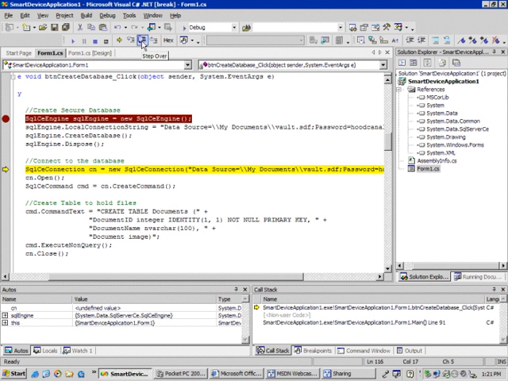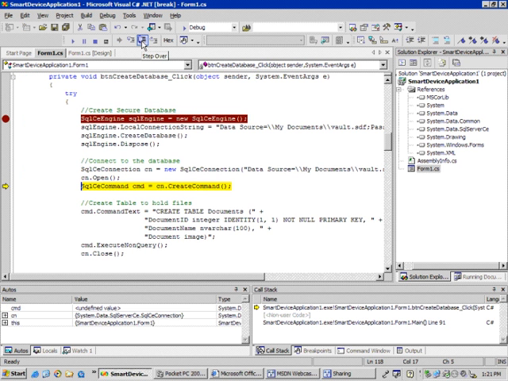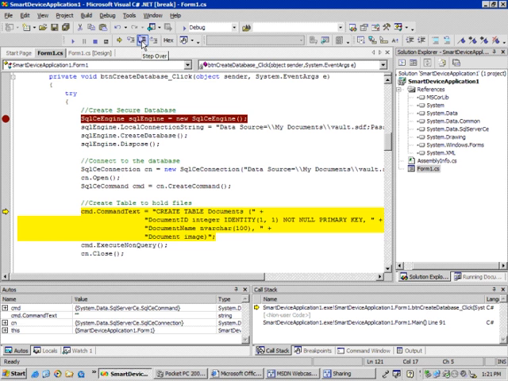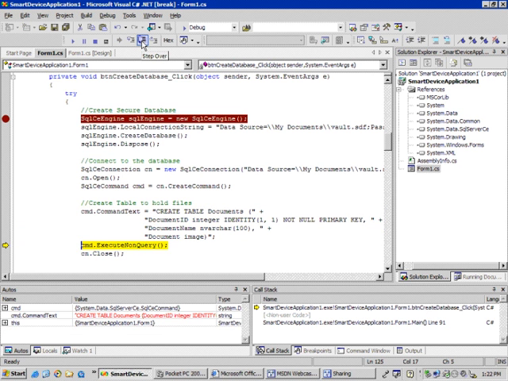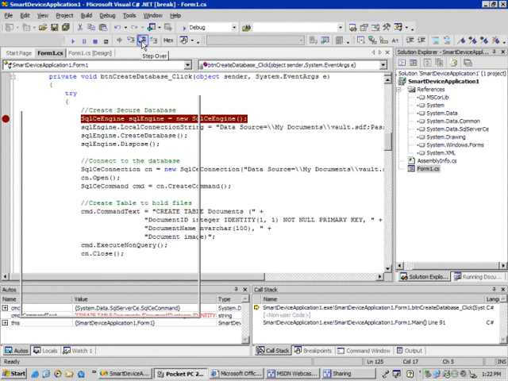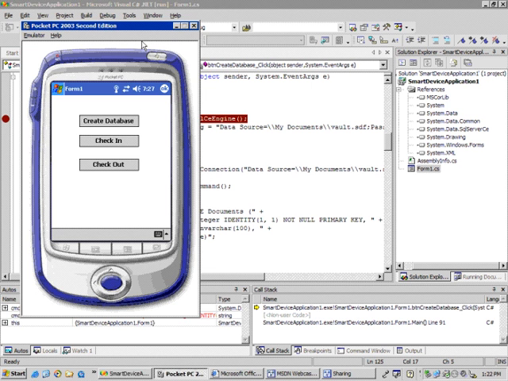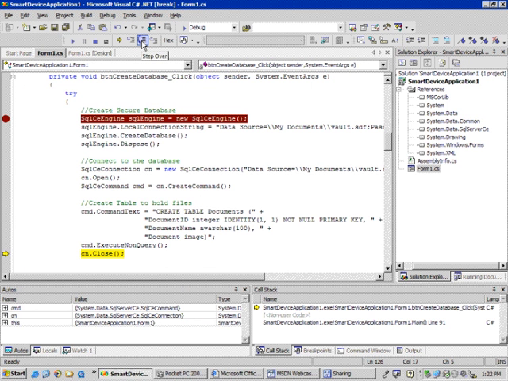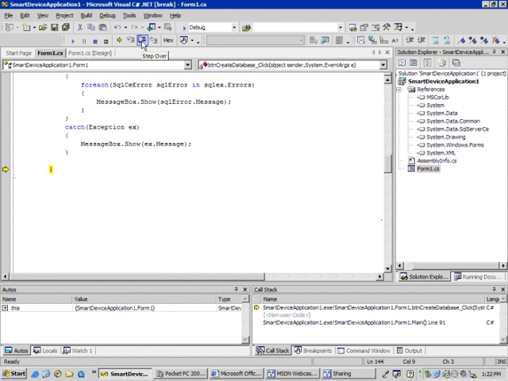So now we're going to dispose of the engine. Now we're going to go back and connect to the database we just created. We did that. We're going to open the connection, create a command. Now we're going to create our documents table. We're going to actually create it now when we execute the non-query. And that worked okay. And now we'll close our connection. And we made it.